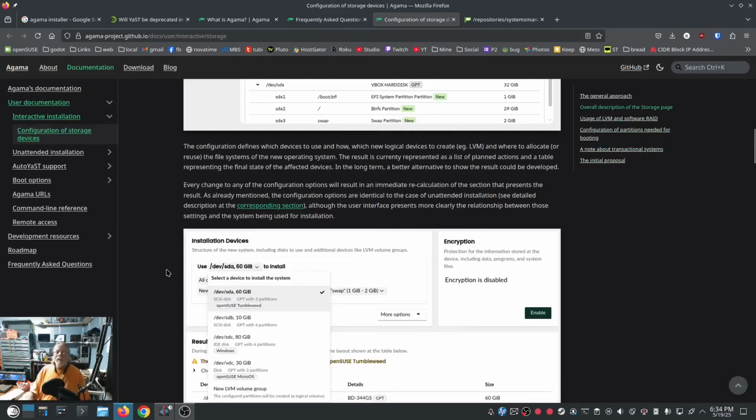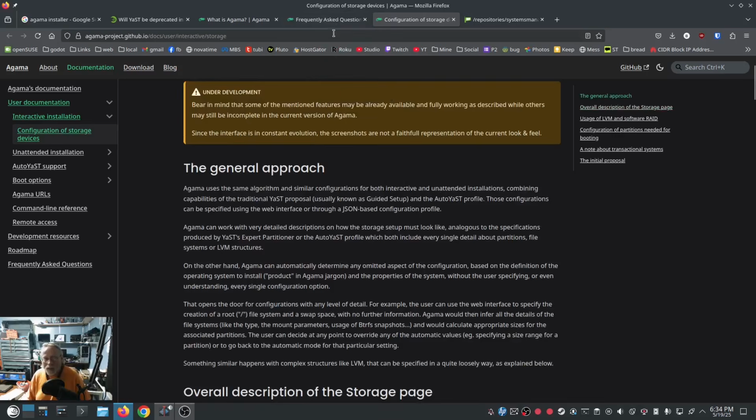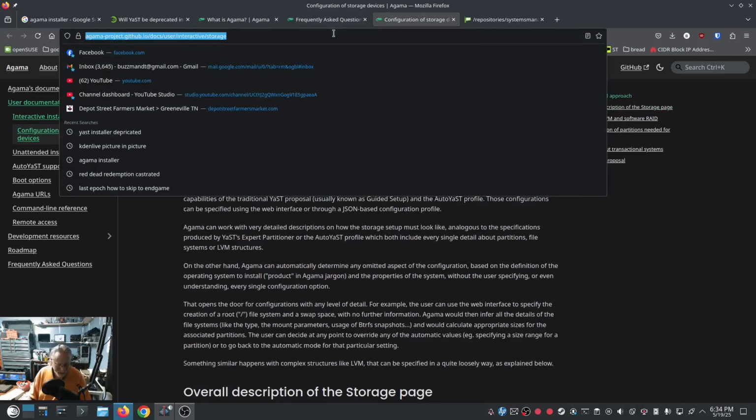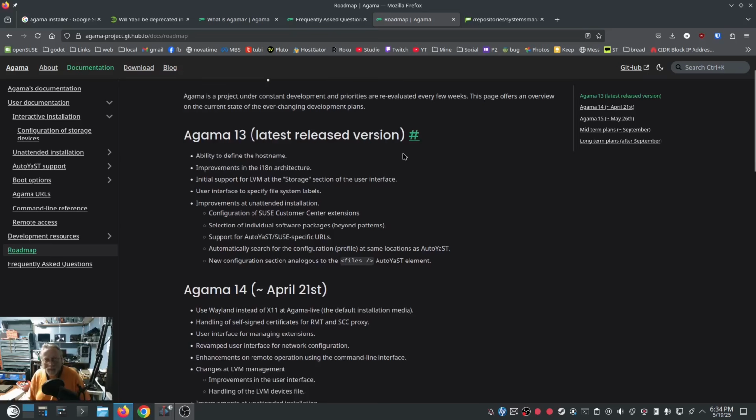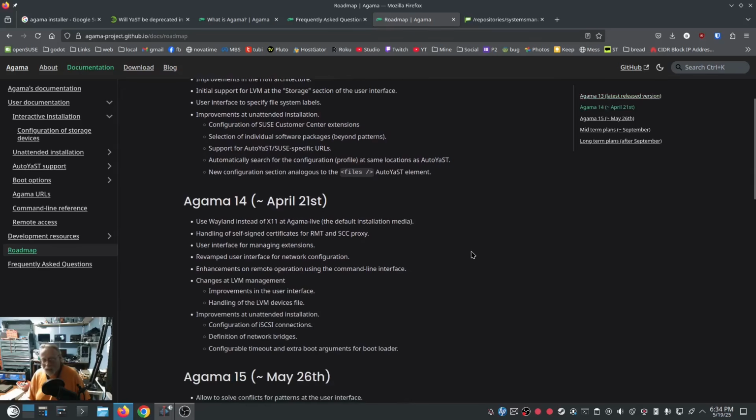And let me see. I'm going to try to find the roadmap. There it is. It's right there. Duh. So right here's the roadmap. Agama 13 is the most recent release. Agama 14 is supposed to release April 21st, which is soon.